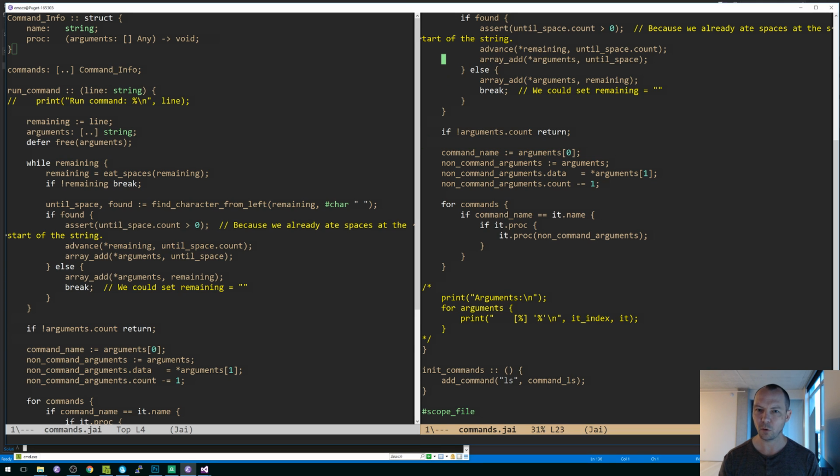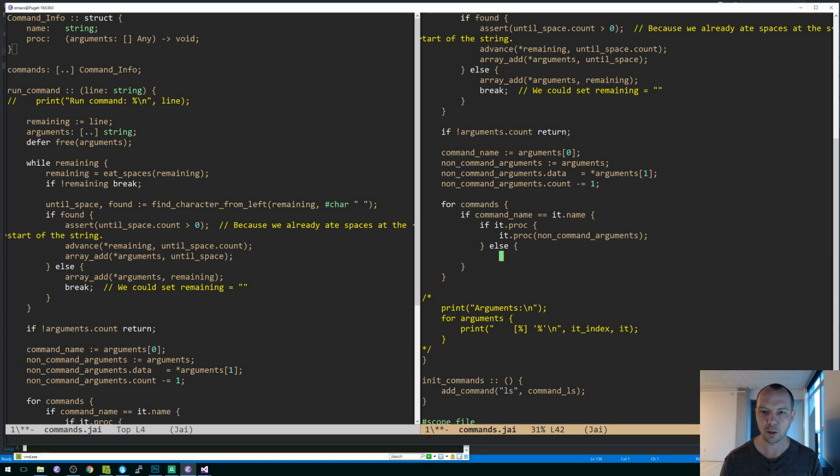So we break up the arguments. The first one is the command name. The non-command arguments are the rest. We search in the commands. If we see the name and it has a procedure, we call the procedure. Else, let's report an error, or we'll log an error.